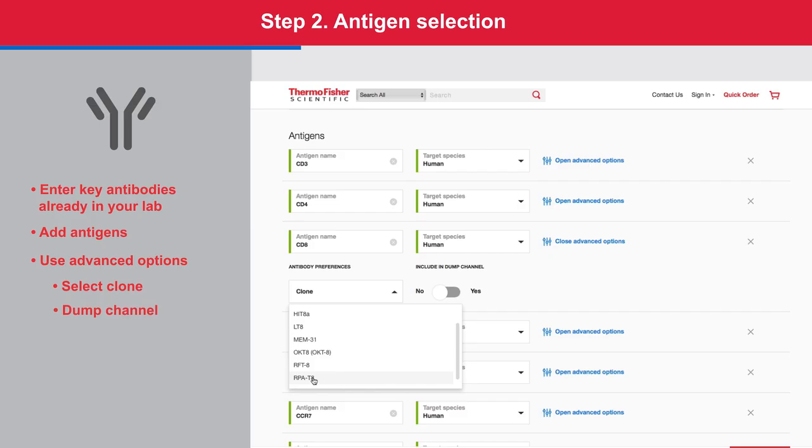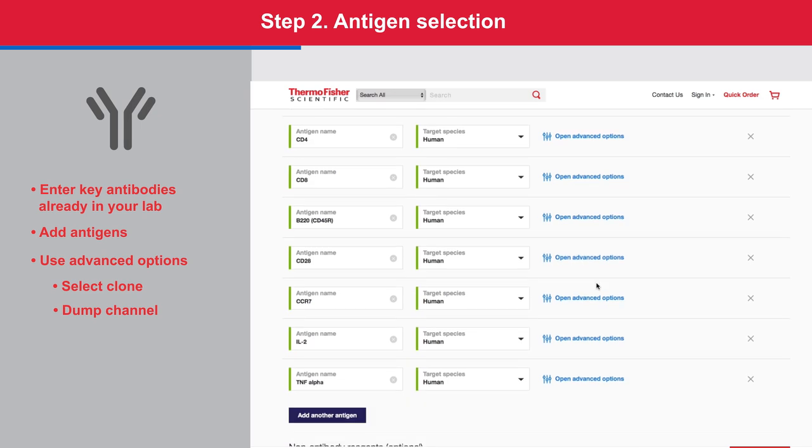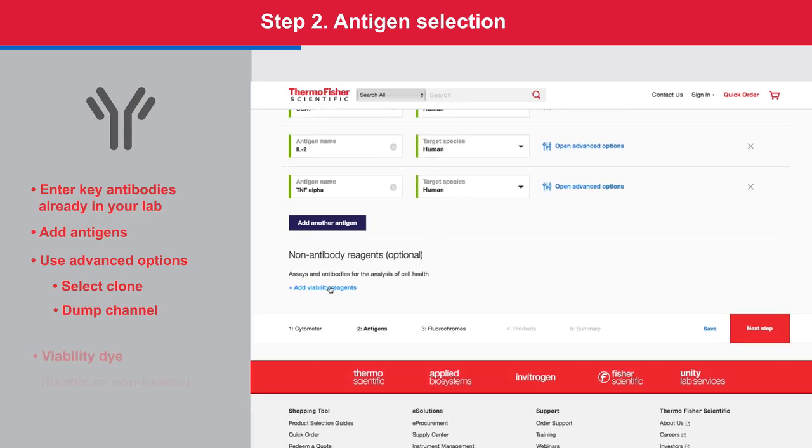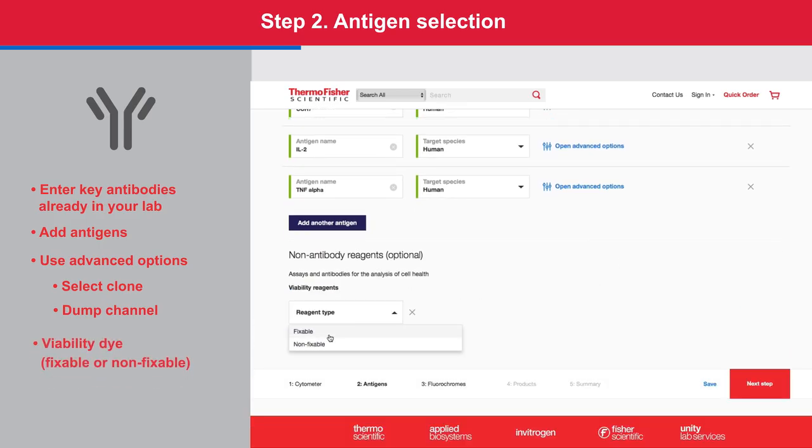Want to assign something to a dump channel? Open the advanced options for the antigen and move the slider to the right to select Yes. This will allow you to assign more than one antigen to this channel. Don't forget the viability dye. Select either the fixable or non-fixable option. When you are done, click on the Next Step button.